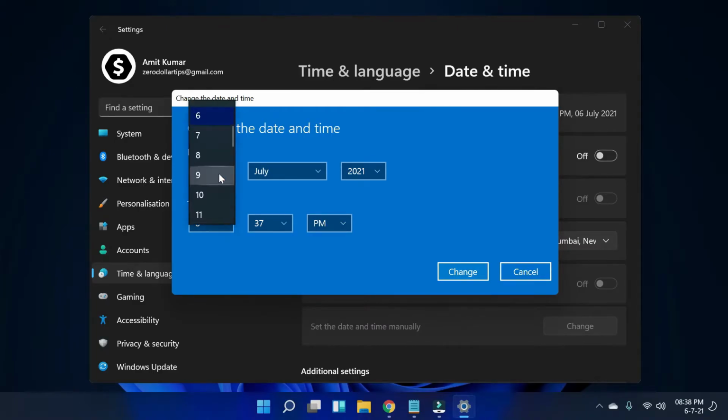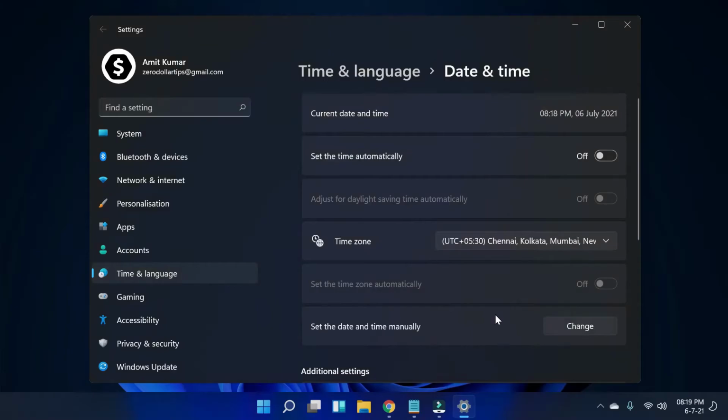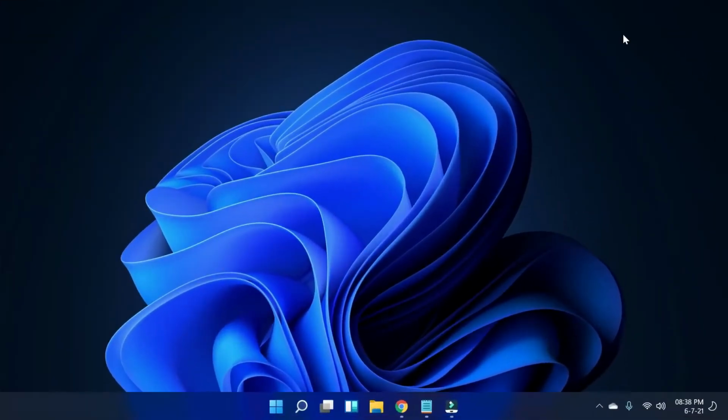So if you want to change the date, simply change it from here, and if you want to change the time, simply change it from this option. Okay, and once you have made all the changes, simply click on the Change button here, and this way you can easily change the date and time on your Windows 11 computer. Now let's move towards the second method.